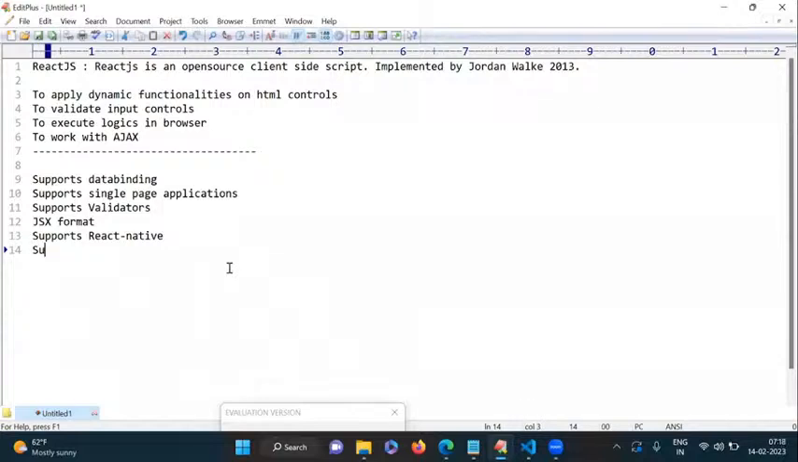Next one here, supports virtual DOM. So what is virtual DOM? DOM is nothing but the memory location allocated to an HTML page. For example, in an HTML file, you take some controls like text box, button, radio button. When you load that, all these controls are loaded into a memory location. That memory we call DOM. That is the real memory. So what is virtual DOM? That we need to discuss.